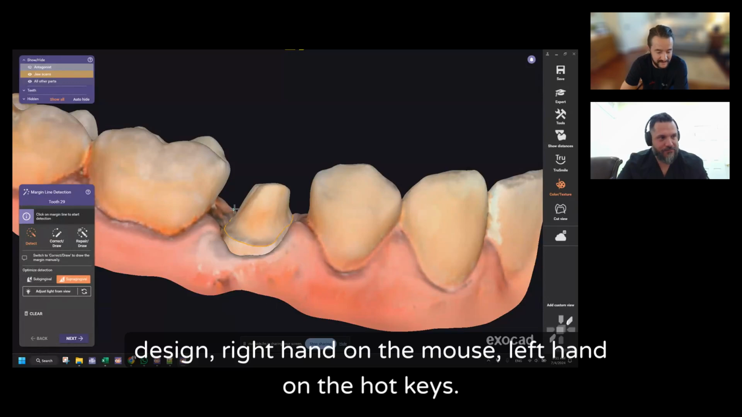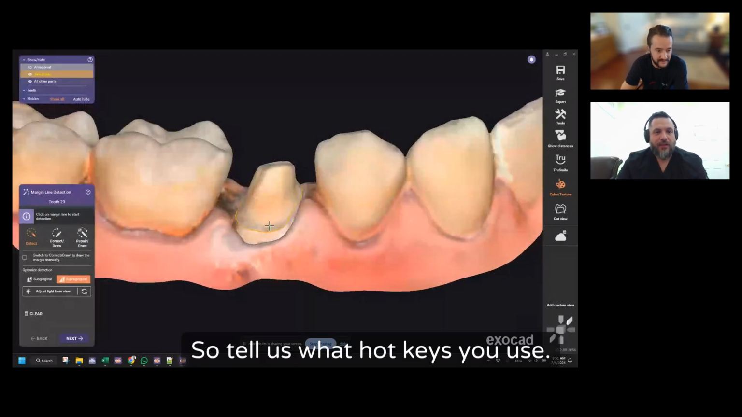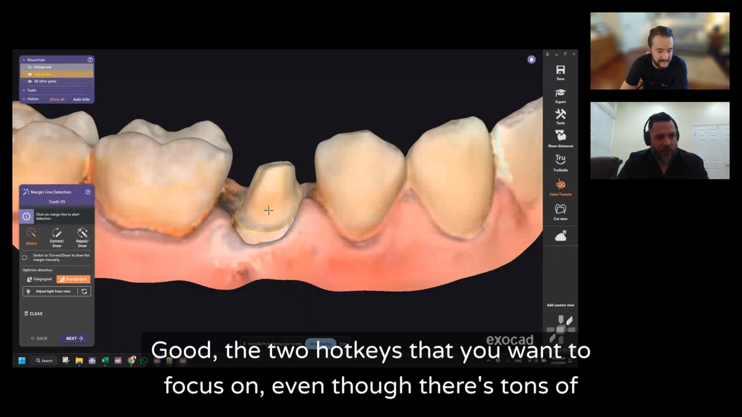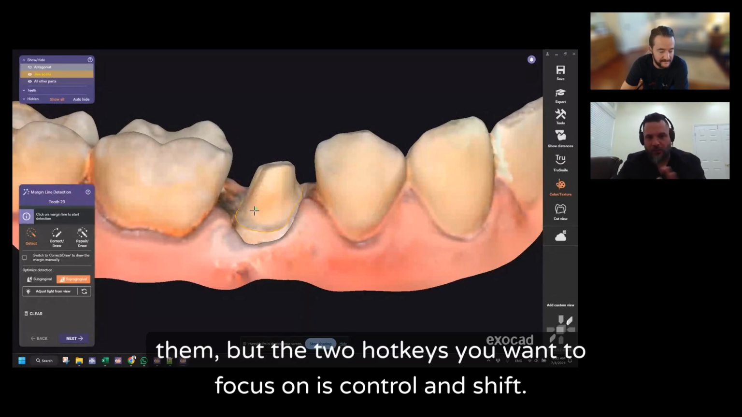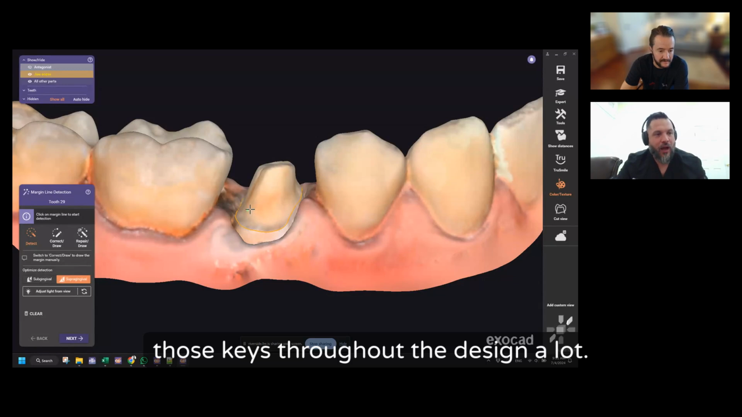Right, hand on the mouse, left hand on the hotkeys. So tell us what hotkeys you use. The two hotkeys that you want to focus on, even though there's tons of them, are Control and Shift. I usually keep my pinky and ring finger on those two keys, and I will access those keys throughout the design a lot.